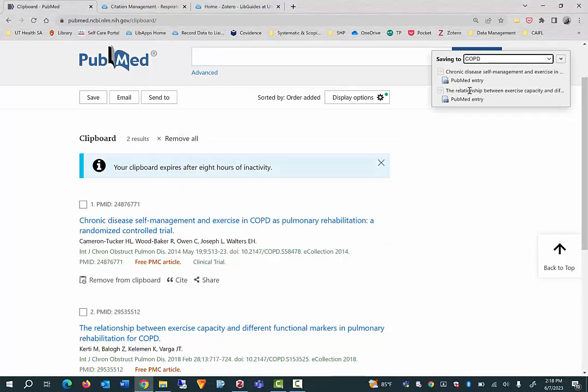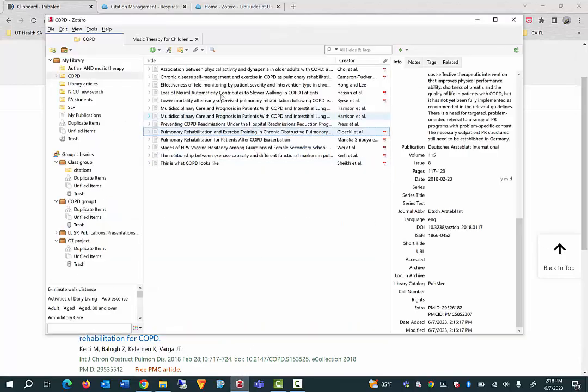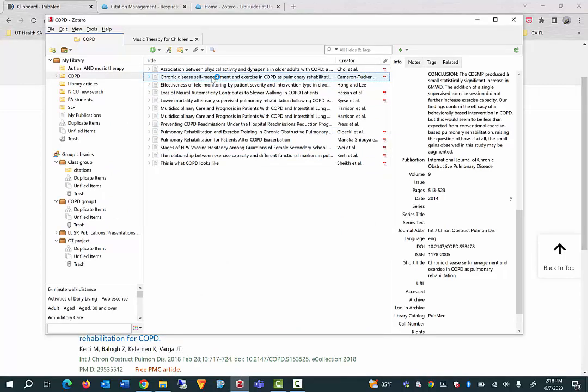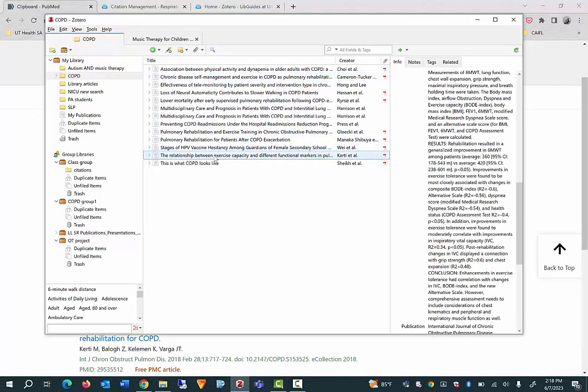That's the COPD folder, and you can see it looks like it worked. So chronic disease and the relationship. Let's see if they are in here. I see the chronic disease one. The relationship between, there we go. So those two are both in there now. So that's how you import from PubMed.